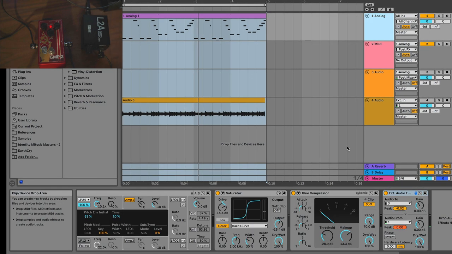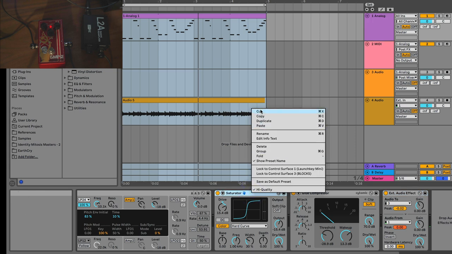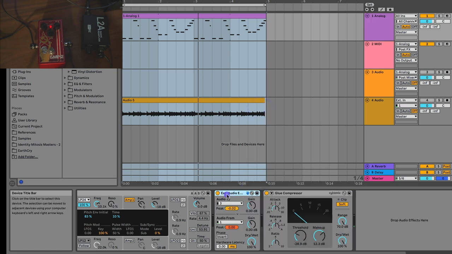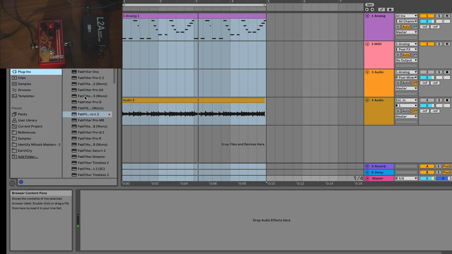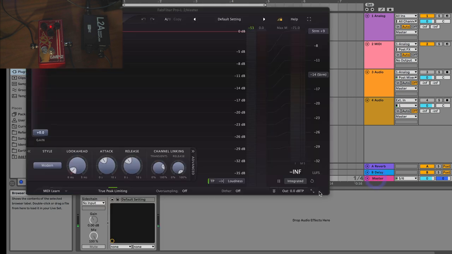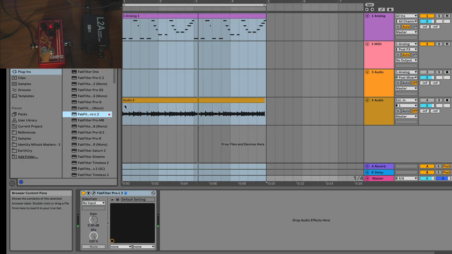So now we need to examine the third advantage of using external audio effect, and that's when it comes to dealing with latency. So what I'm going to do now is get rid of this saturator for now. We'll put this external audio effect back where it was before, and this time I'd like to add a VST plugin. Let's use this FabFilter Pro-L2 and put it on the master bus. This isn't something that's common. People use limiters a lot. But why am I doing this?